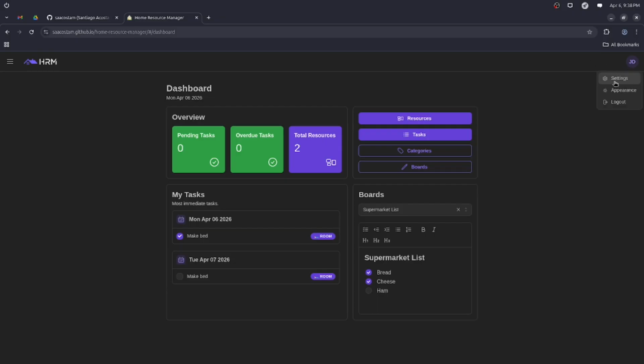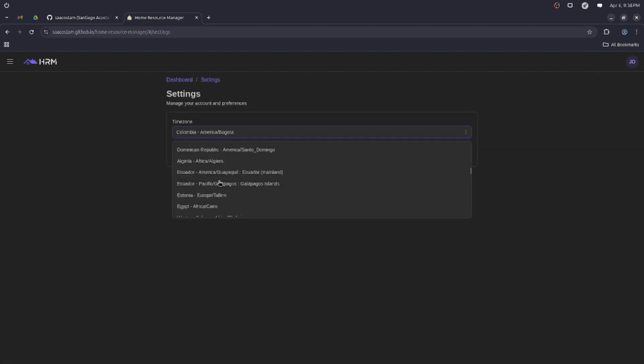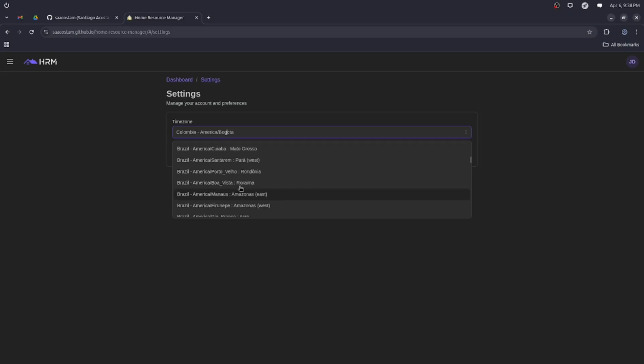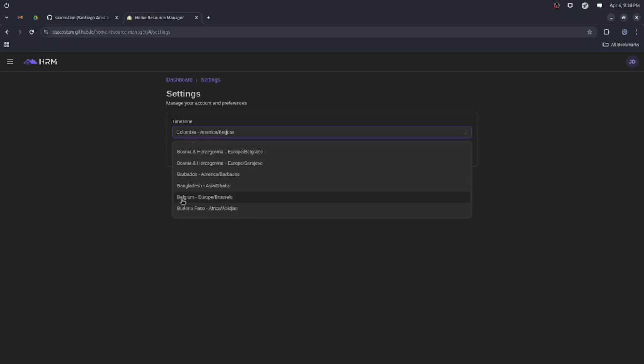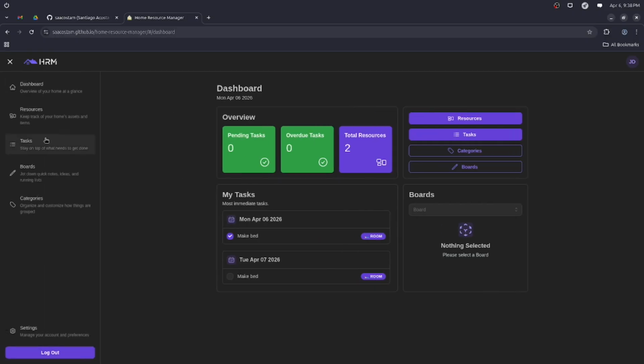And then also I have the possibility of going to settings, where here I'm able to change my time zone. So that was one of the cool things about this project, was learning and managing different time zones and how to store that data, how to manipulate that data. So you can change the time zone if you want to, and yeah, I would say that's pretty much all of the features.